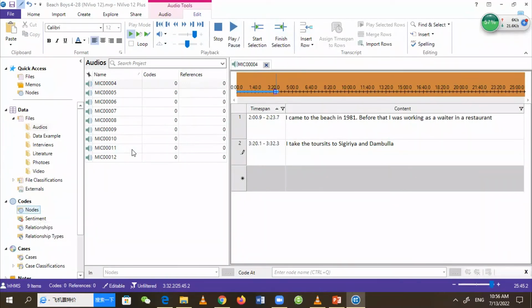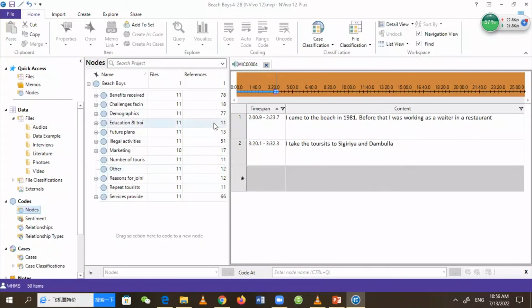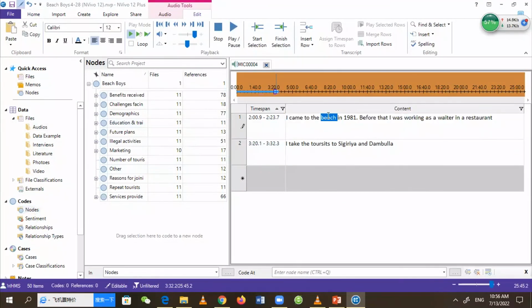So I go back to my codes, right? I go back to my codes, and here I select them all, right? And I drag and drop. Right? I drag and drop into wherever you like, right? The services provided, where is it? Here, right? Under services provided, I have a lot of codes here, right?